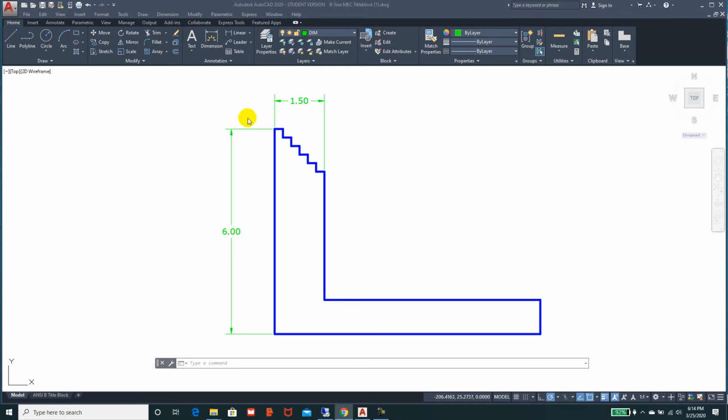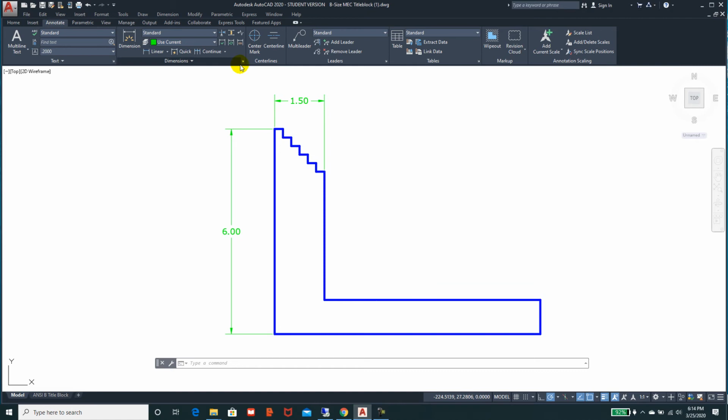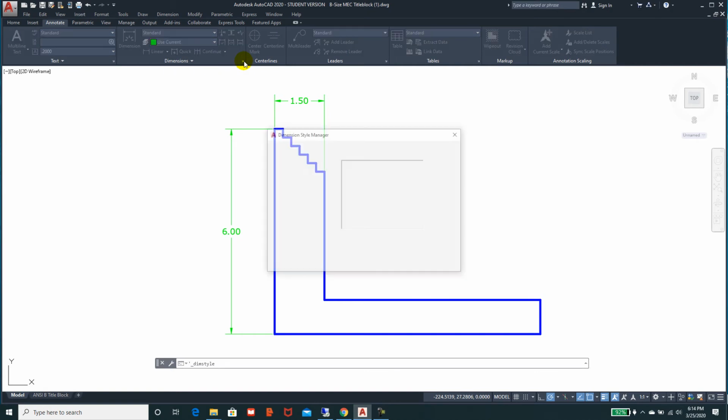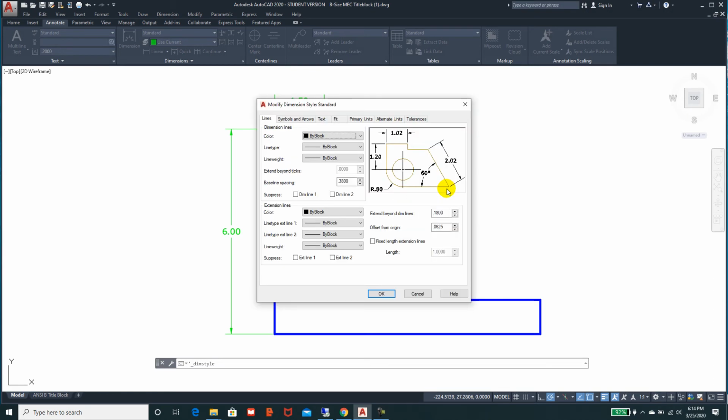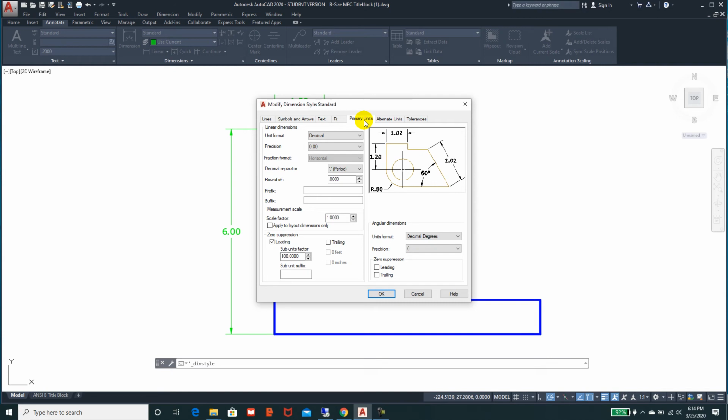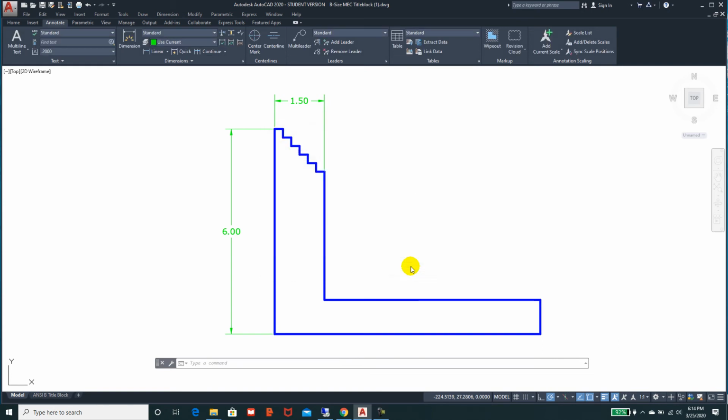To do that, you can go to the Annotation tab, and then you can click on this little arrow here, or you can type in DDIM. We'll go to the Dimension Style Manager, and we'll say Modify, Units, Precision, bump it down to 3 or up to 3, close it, and then our dimensions will update.